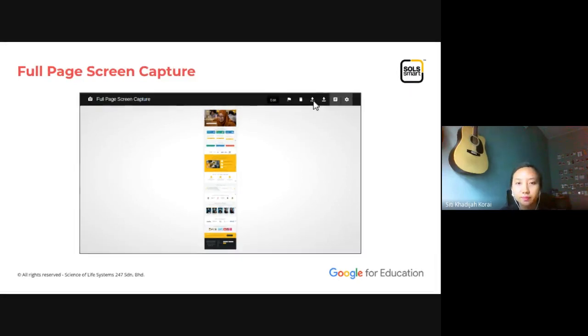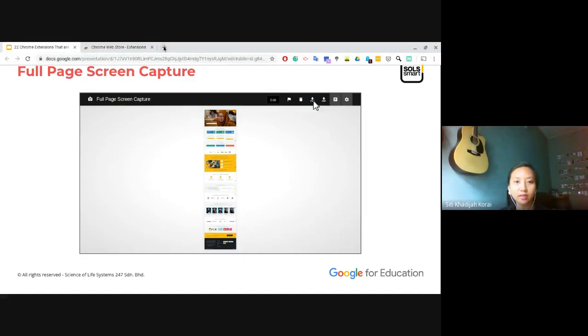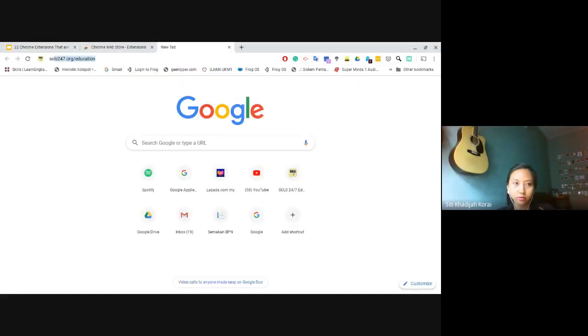Here, you can save the entire screen into a PDF or into an image, or you can just delete it. So let me just go ahead here. So source.